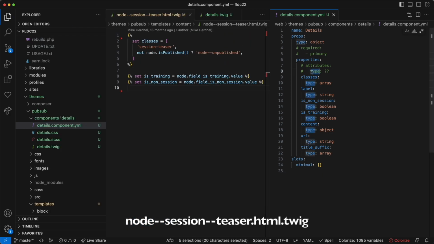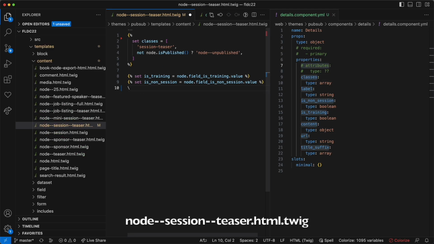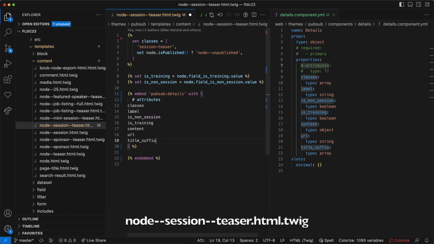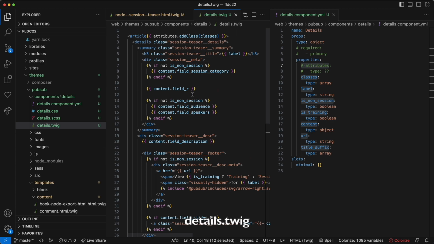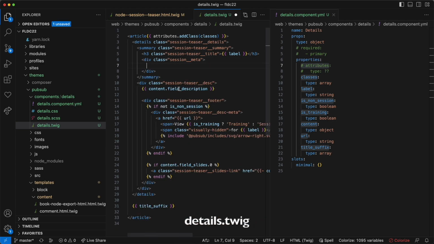And now we're going to do our Twig embed in the no-session-teaser.html.twig. The format of the Twig embed is the theme or module where the component resides, and then the name of the component. We're going to pass in these variables or props or whatever you want to call them. And then we're also going to do a Twig block in here. A Twig block is the same thing as a slot.